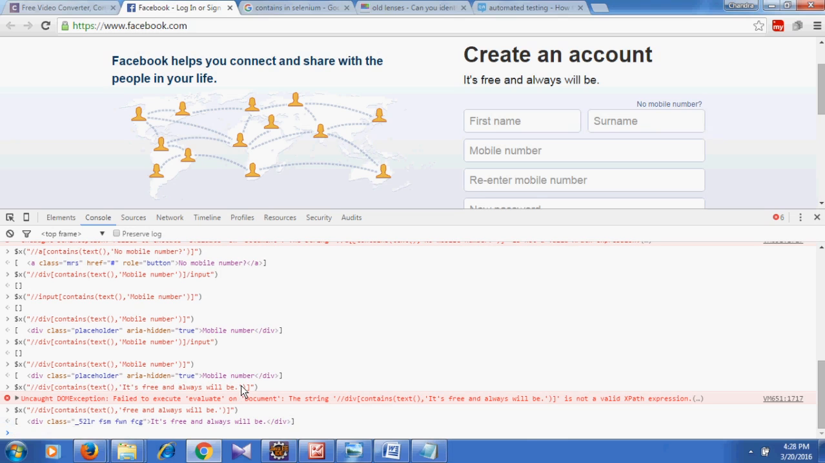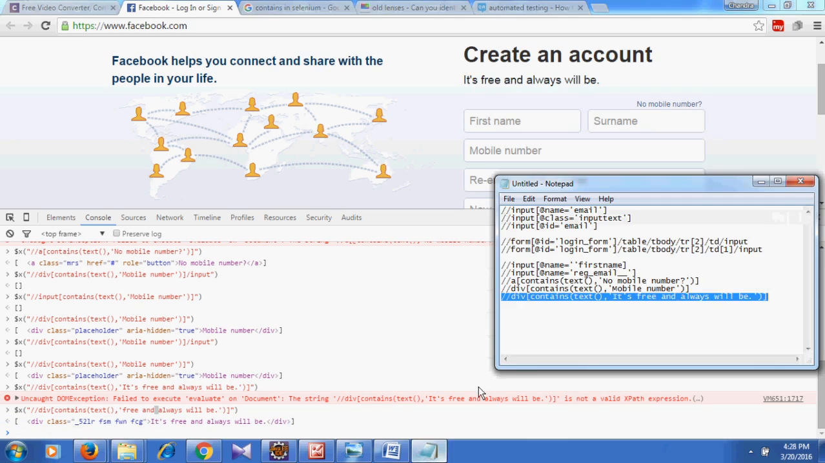What if I keep only this one? Will this work? Yeah, it is working, right? So I'm keeping only partial text. I removed "it's", because the moment I put "it's", there are these single quotes, and it was saying that it's not a valid XPath. The single quote was the problem, not the XPath.